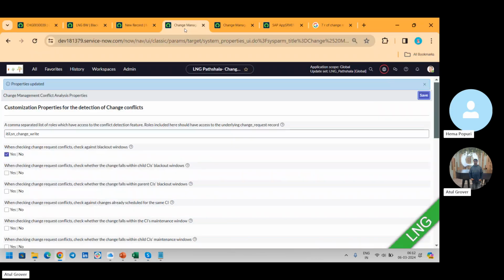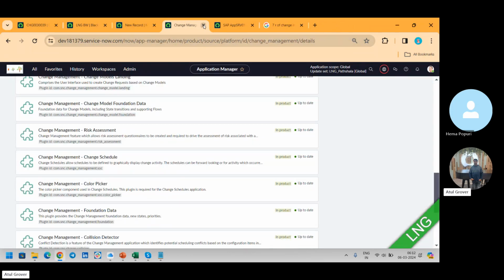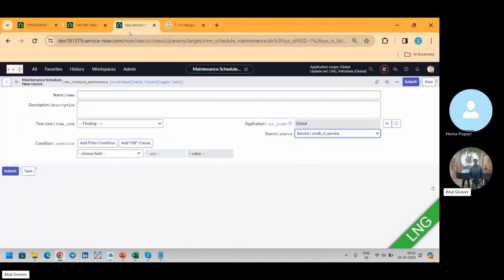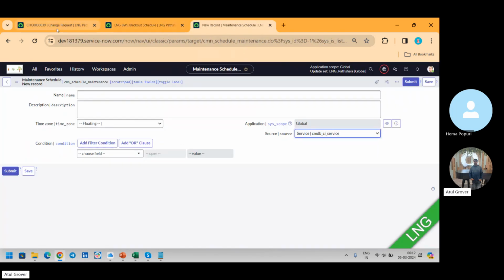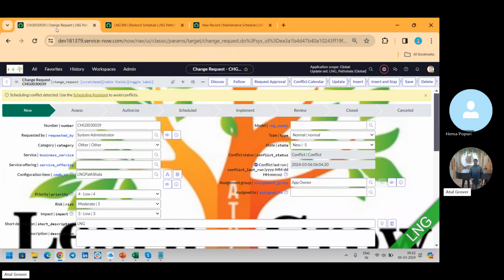Now another part in the change. Let me close this. So what we are doing now, Hema, yesterday we saw a lot of concepts in the change, right? And now we are covering these concepts one by one. One is done, the scheduling assistant, which yesterday we saw how it comes and is created. Now let's discuss this risk. How this value is coming and how I can configure it.